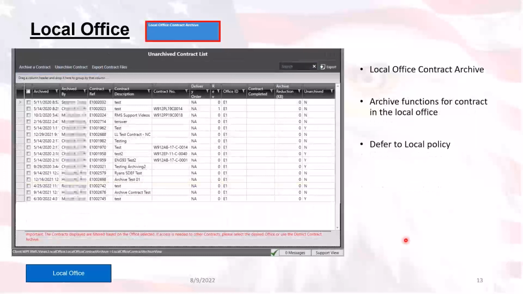All right, next we have the local office archive contract. You have the ability to archive contracts either at the district level or the office level. Depending on what your permissions are will depend on which one you'll end up using. If you only have office admin privileges, then if you need to archive a contract and it's in your office, this is the module where you will go in order to do that.